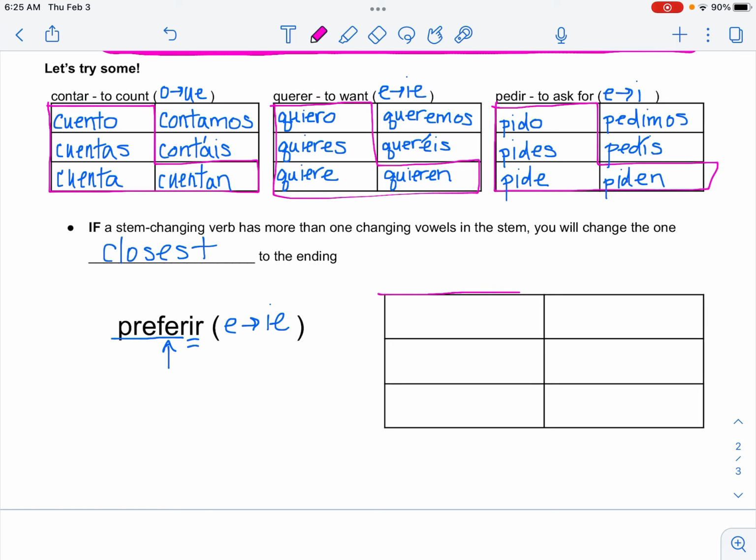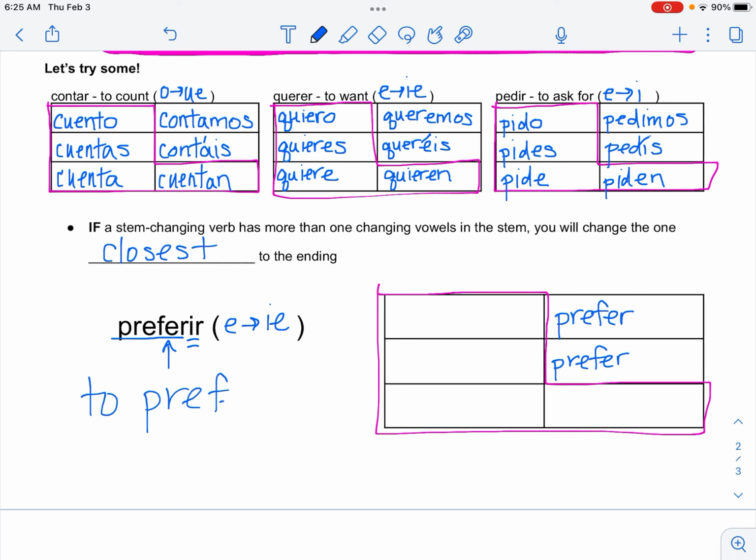So again, I'm going to draw the boot. Okay. Draw that boot. Then what I'm going to do is I'm going to start in the two boxes where we're not going to change, because that's easy. I just put my stem. Prefer. Oh, and you know what? Let's put down here what it means. It means to prefer. A cognate, right? We can see that. Okay, so prefer, prefer.